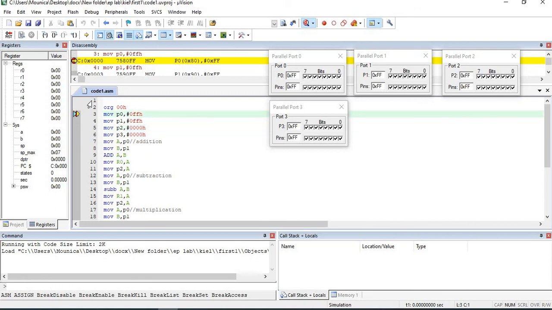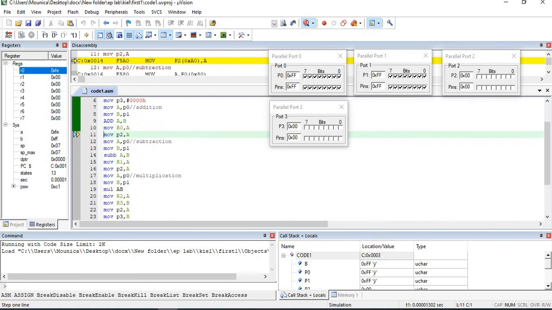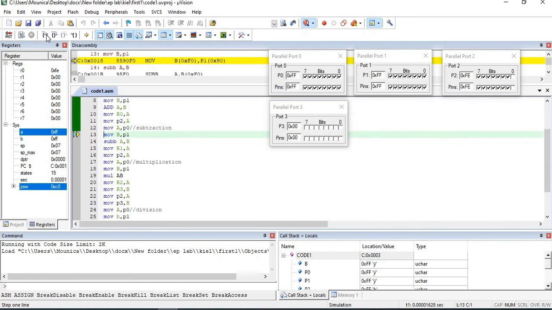Now press the key F11 to start debugging, or just click on the step which is present on the taskbar, the pointer which shows which line is going to be debugged. As you press the key F11, you can see how the values are being changed in the status registers. Here's how the debugging is done. In order to save the file, press Ctrl+S. This is how the Keil software works.